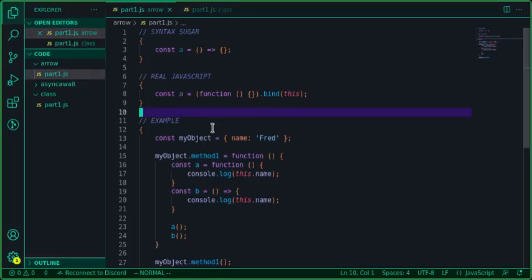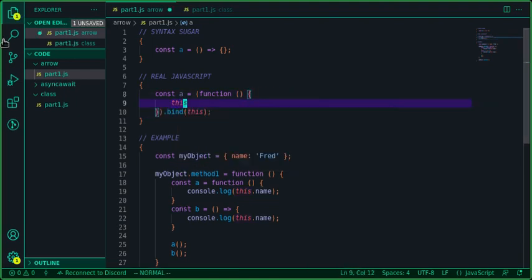We'll start with arrow functions. So what we see on the top here, the comment syntax sugar, is an arrow function. It has no arguments and it does nothing. Below we see the equivalent underlying JavaScript code, which is a traditional function literal, and we're binding this. So what this will do is this will become the this in this function. So this here is the same this as that this.